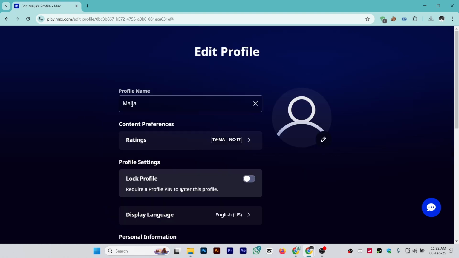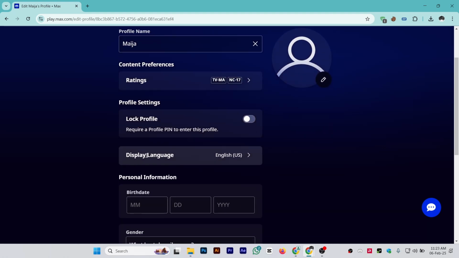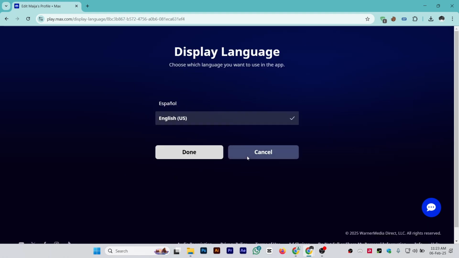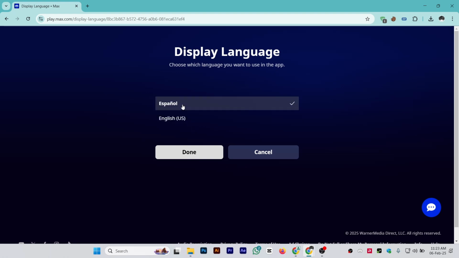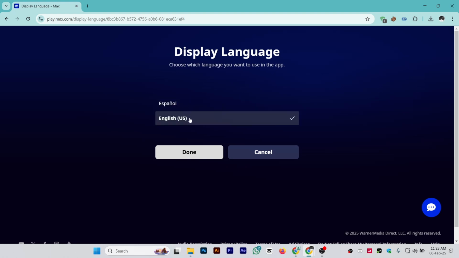Click on this edit icon, and once you reach here on edit icon, you will see multiple options like profile name, content preference, profile settings, you want to lock profile or not, and here you will see display language. So simply click on this display language, and you will see multiple languages here. As you can see, Espanol and English US.